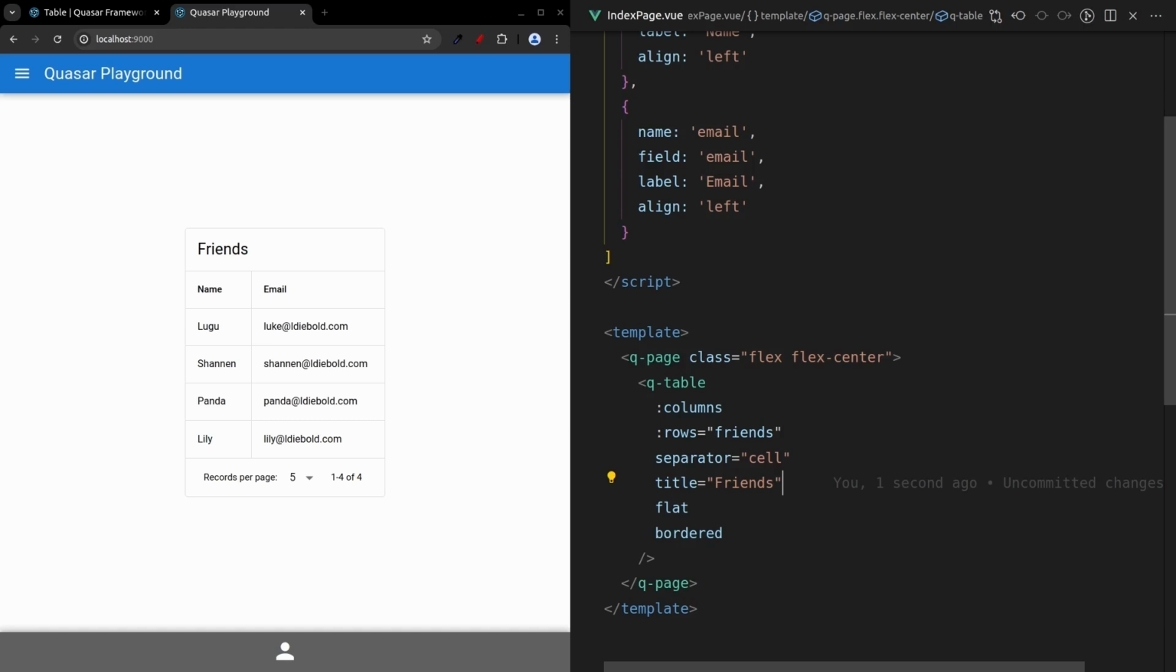Sometimes I feel like my apps have a little too much shadow. So I'll just say flat and bordered. And it's a really quick way to get your components still looking nice and contained without having that shadow. And if you don't like the curved borders and you're looking for a more clean cut look, then we can come in here and say square.